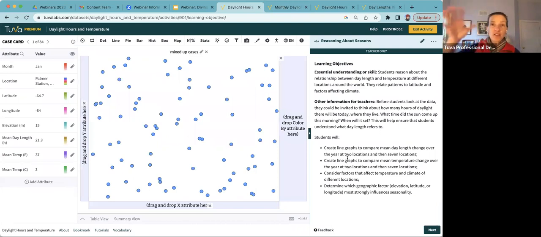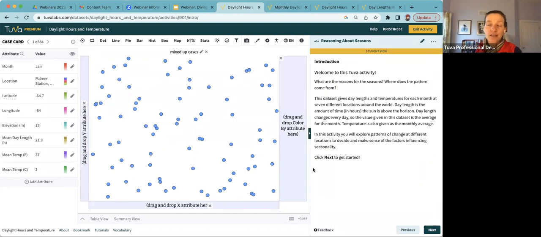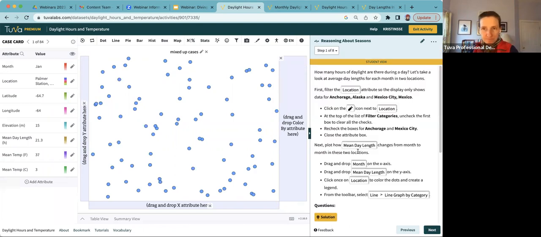We're going to be comparing different line graphs to see what's going on, considering factors that might affect things. So that's getting at that deeper understanding. We're not just looking at one graph, but multiple graphs that we are piecing through and putting together. Geographic factors. Okay. This is what our students see, just as a reminder when they jump in.